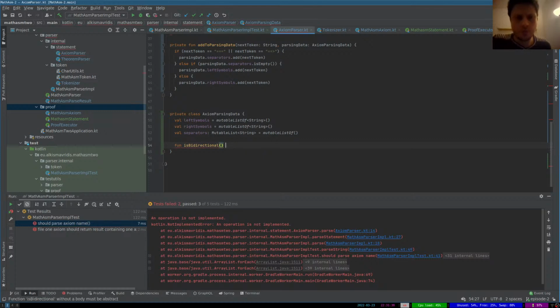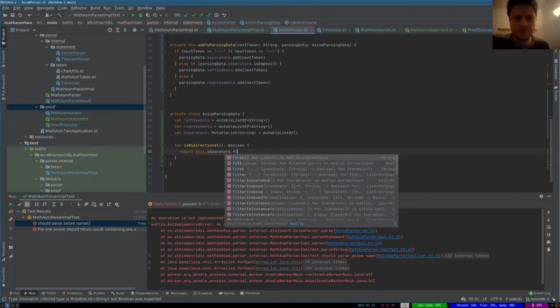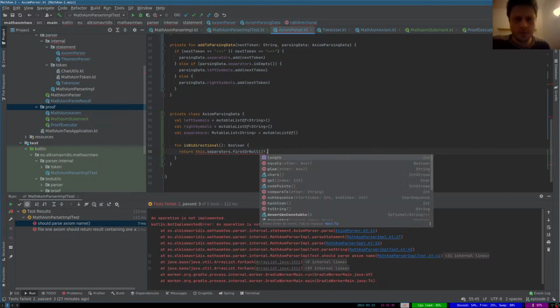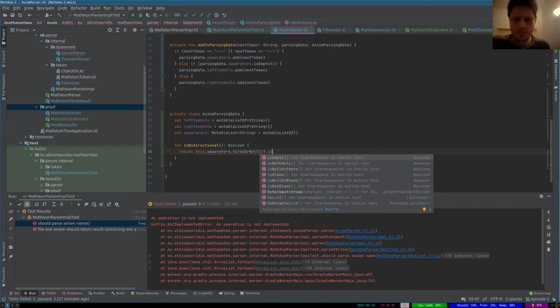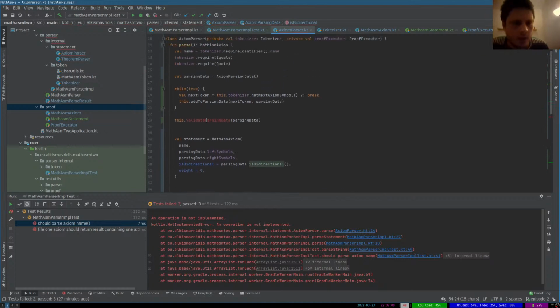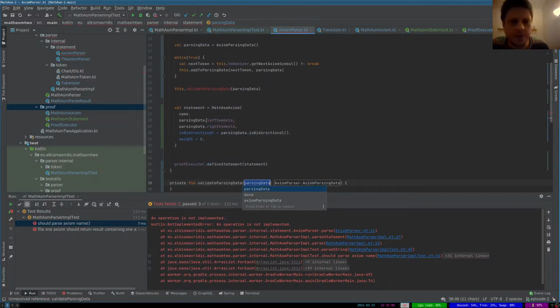So it's a boolean, and it returns that this dot separators first or null is equals the three equals. If that's the case, then it's a bidirectional. If not, it's not. Okay, validating now the data.